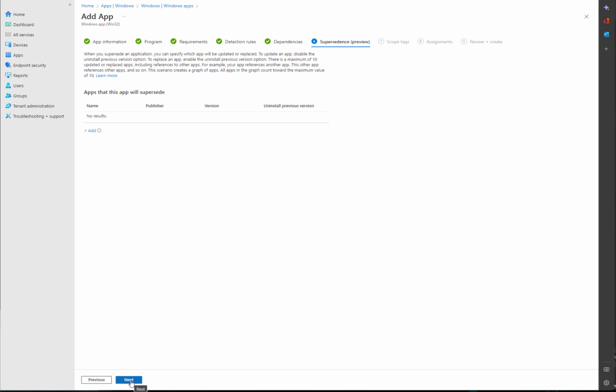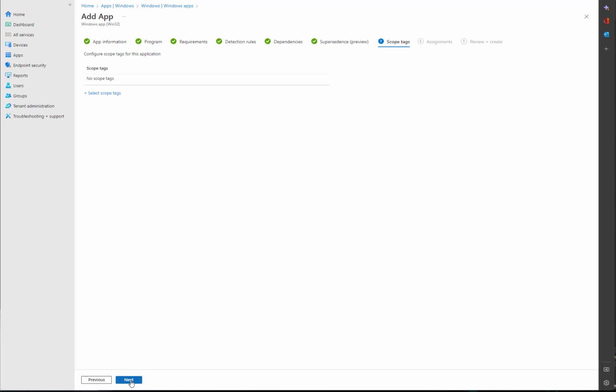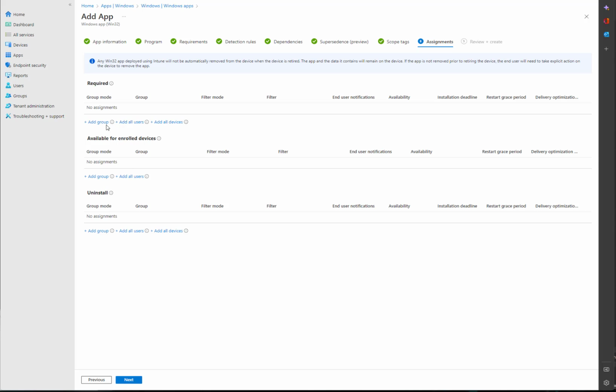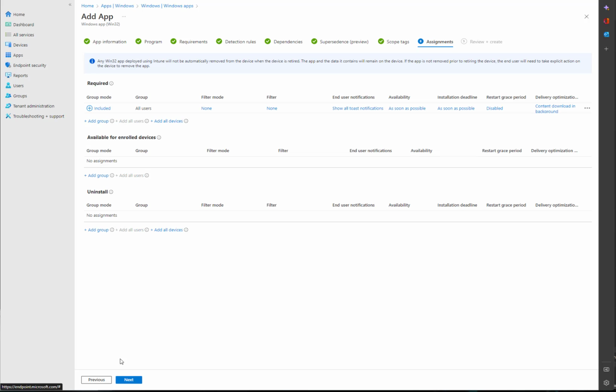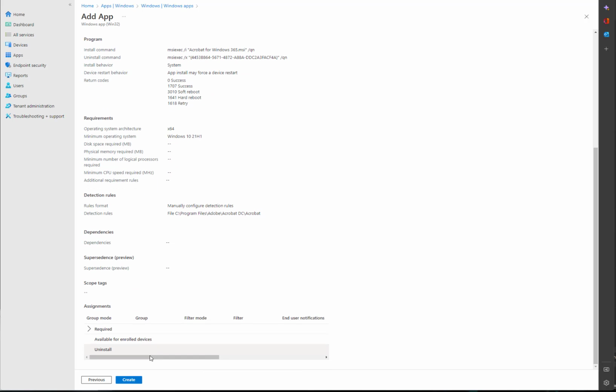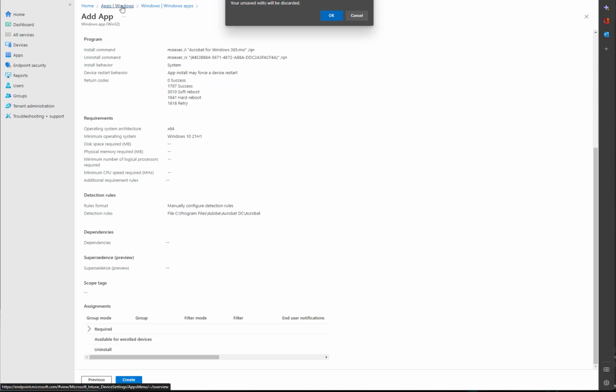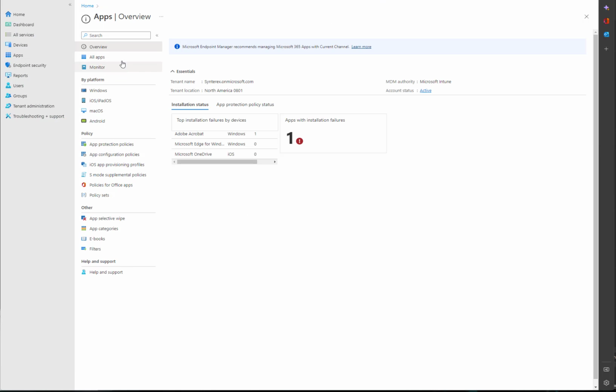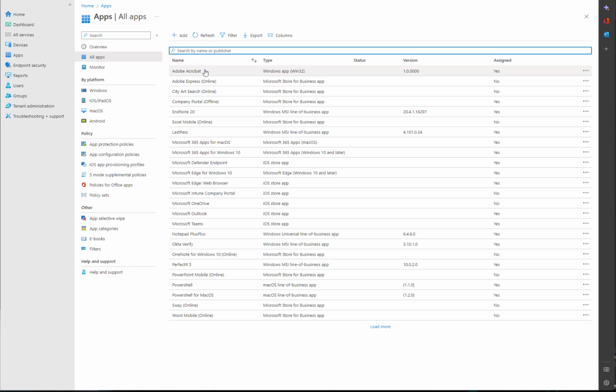Don't have any dependencies, and no superseding is necessary. Then I'm going to add a group. You know what, let's just add all users, that's fine. Hit next, and then you see this is all done. Then all you're going to do here is hit create, and it's going to spin that up for you. And you'll see here that when I go into my apps, I see my Acrobat. It's built out here and assigned and pretty much ready to go.